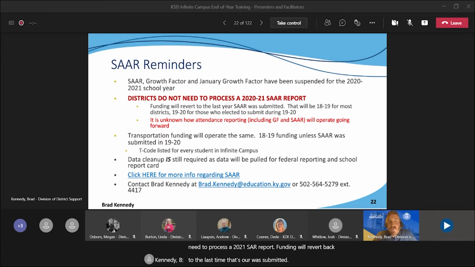That will be 18-19 for most districts and 19-20 for the dozen or so who elected to submit during the 1920 school year. It's also important to note it is unknown how attendance reporting, including growth factor and SAAR, will operate going forward. Transportation funding will operate the same way. You will get your 18-19 funding unless you are one of those dozen or so who did do SAAR for 1920. You'll still want to have T codes listed for every student in Infinite Campus.